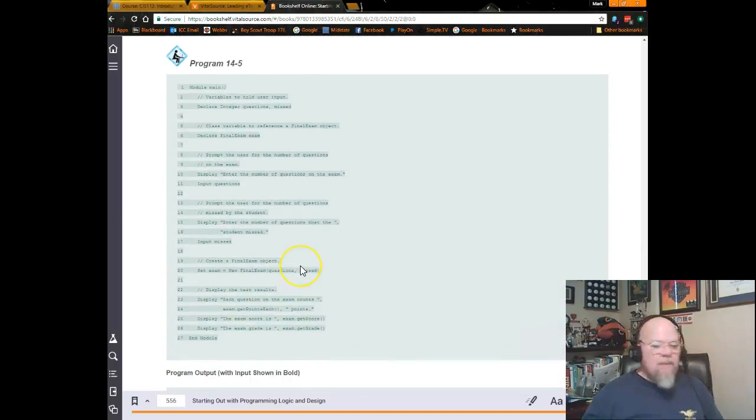So now, here's my main. I declare integer questions and missed. They're both integers. I declare final exam, exam. So there is my object. Remember, it's a shell of an object. It doesn't have any guts yet. Not until I do what? Until I instantiate it. Then I display, enter the number of questions on the exam, input questions. Display, enter the number of questions that the student missed, and then input missed. Now I instantiate final exam. So set exam equals new final exam, questions and missed.